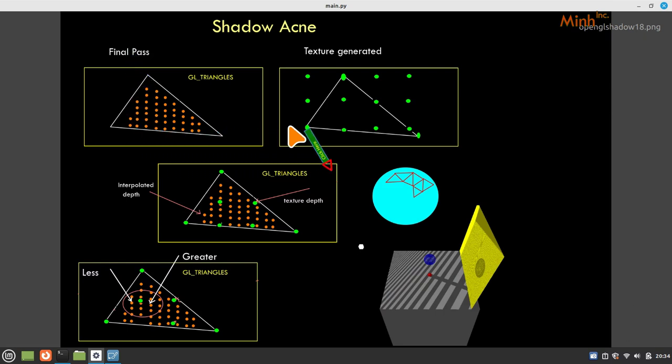So one triangle I am taking. This is how we make the model. It's a kind of mesh of triangles. So inside one triangle there is a set of pixels. This is what happens in the second pass.